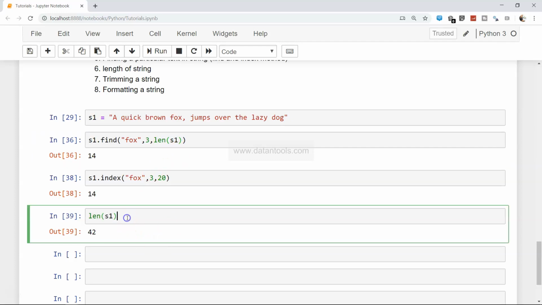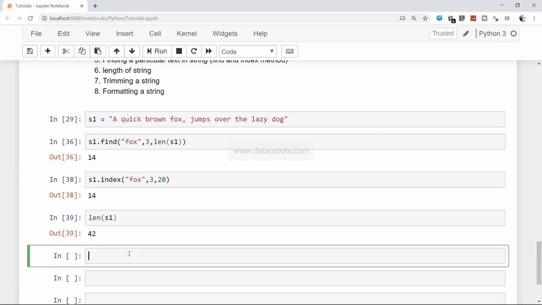So this is sometimes even an interview question, that how you will identify the last part of a string, which is the index part of the string. All right, let's move on.